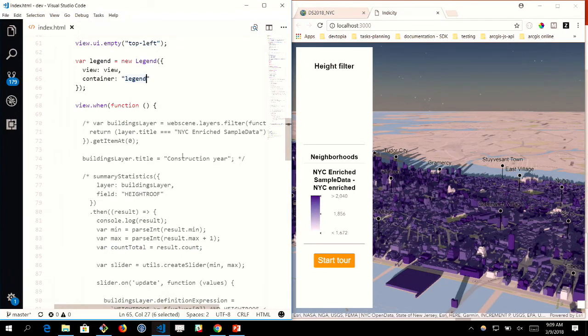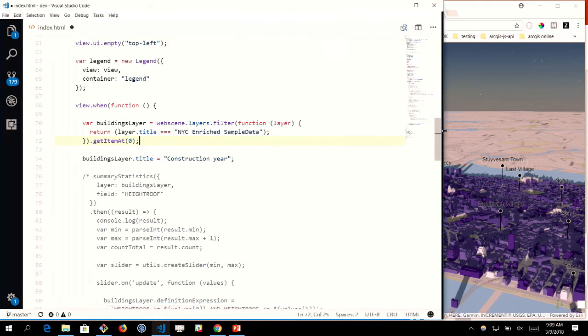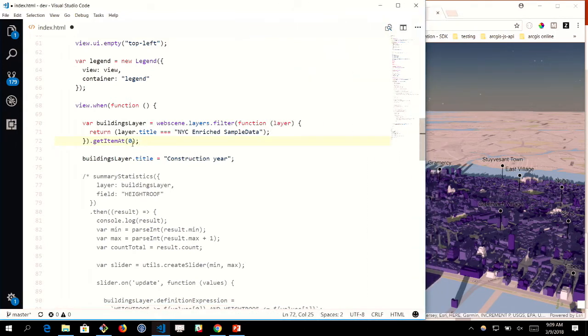I already have my code in here so that you guys don't see how slow I type. With this function right here, can everybody see it? You're good? Okay.